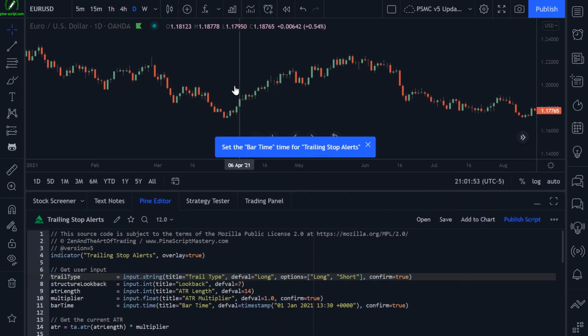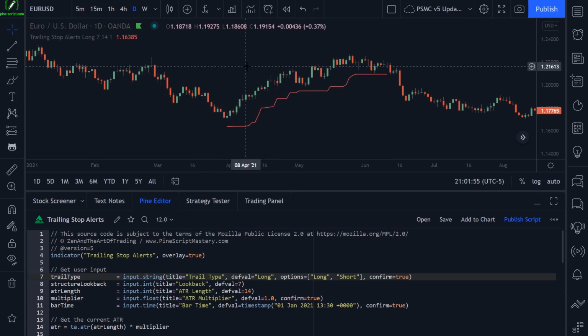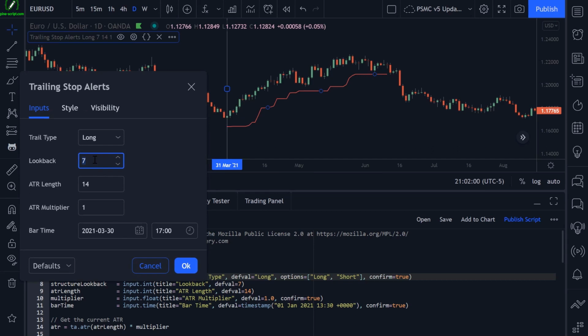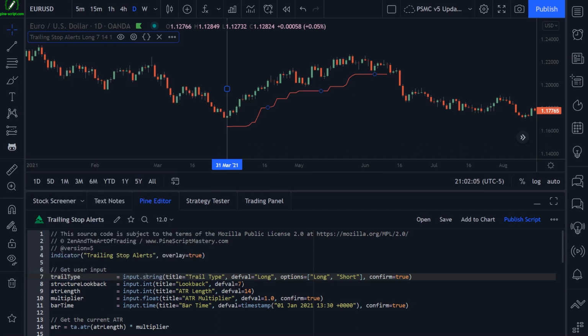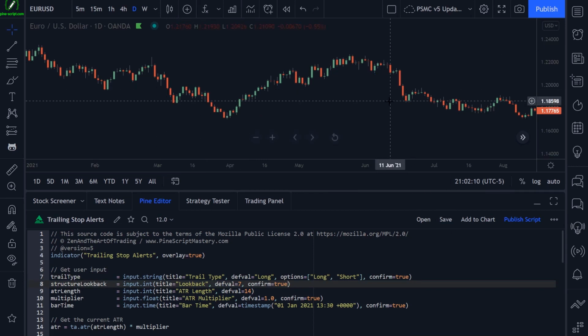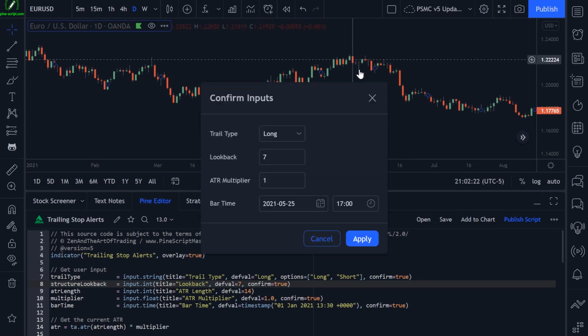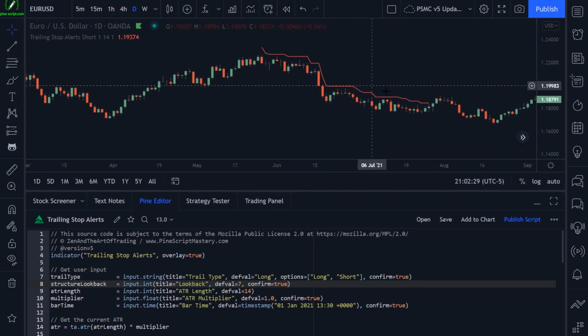Once we've added the script to the chart and selected what we want it to be, you can come up to the settings menu and change the look back if you want to. I just left it as a 7 by default. But if you want to, let's add a confirm equals true onto this as well. That way the user can specify how far they want the script to look left for swing lows and swing highs. So if I add to chart, let's do a short example. Let me click on this bar up here and choose short. Let's change our look back to 1 bar. Click apply. So now we have a much tighter trailing stop.